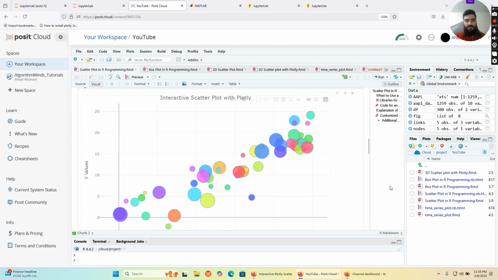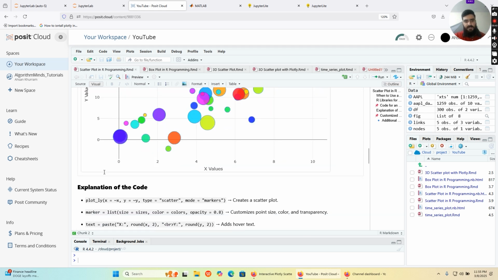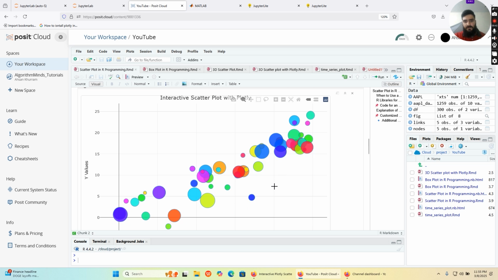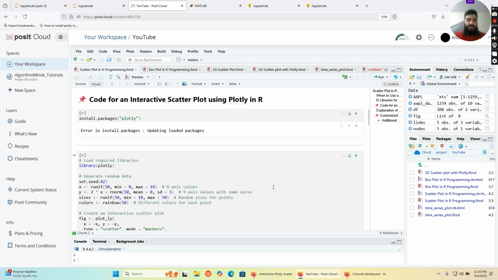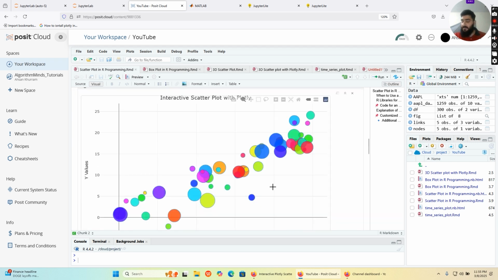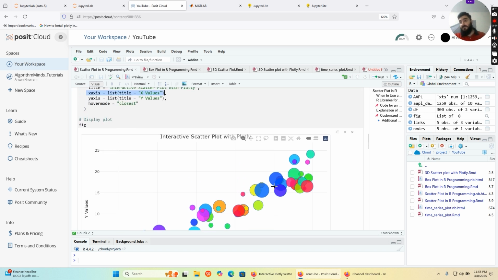So this is how the plot will look. We have y values, we have x values, and as I've already told you, every data point has a different size, and also a different color, which is taken from the palette known as rainbow. Okay, now that's been done. Congratulate yourself, you are able to make a scatter plot in R programming using the plotly library.